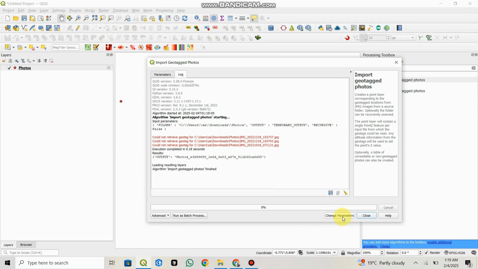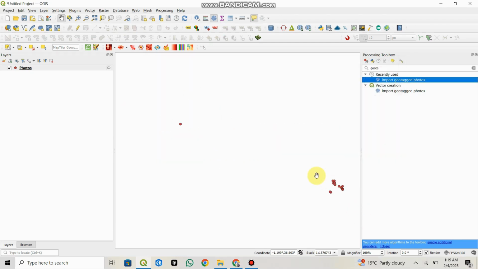So you can see we have a result. It's finished, but 3 photos were not geotagged. Maybe they have issues. So I'm just going to ignore those. I'm going to close this window. And on the map, you can see I have quite some points. These are some of the places I've been able to visit.